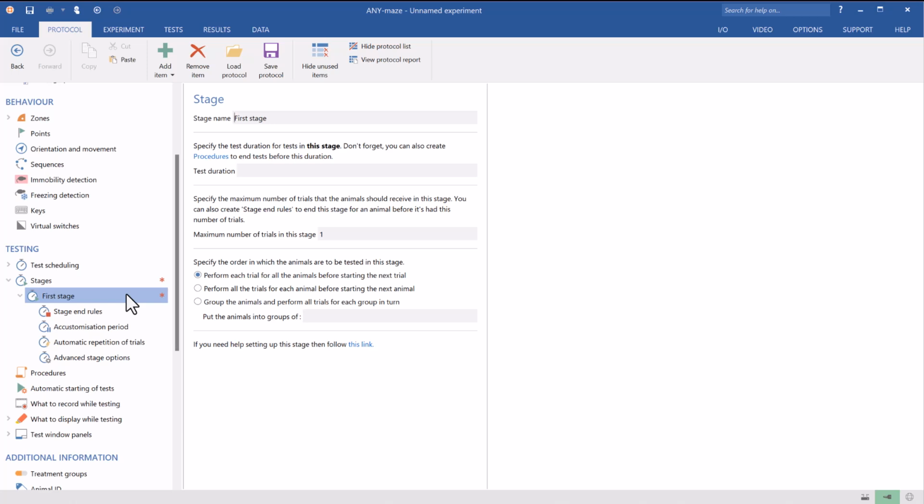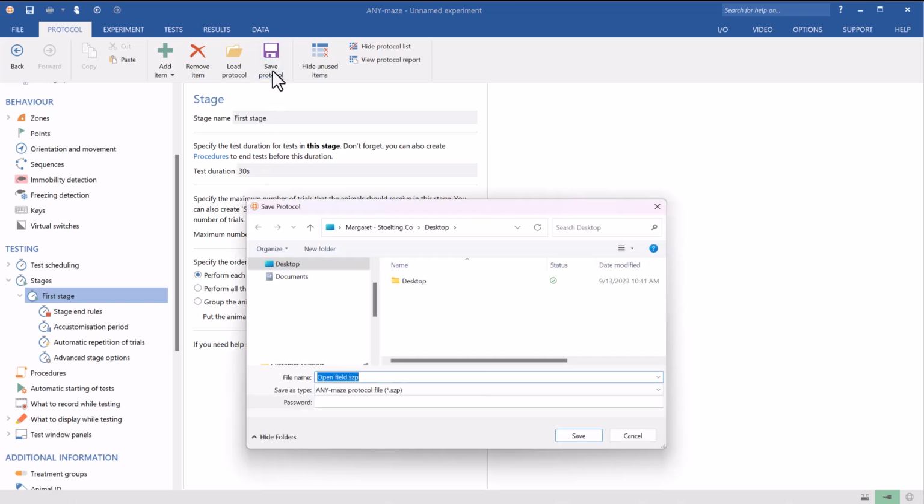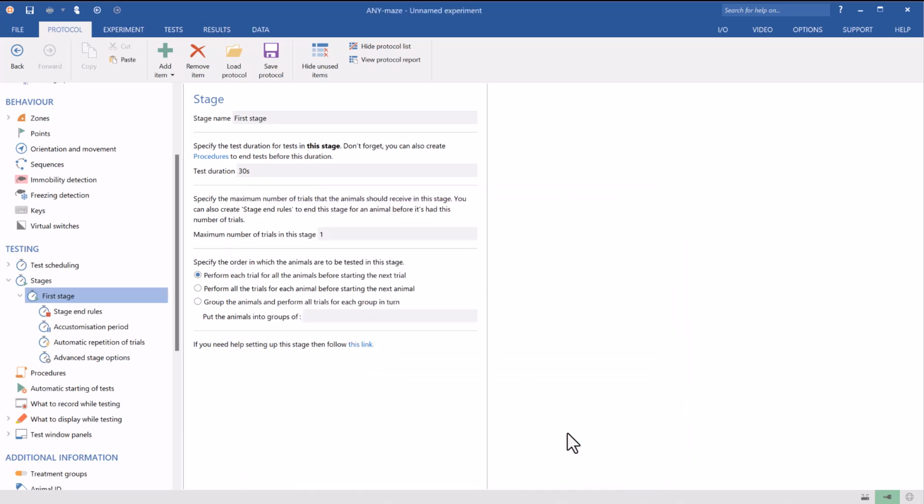In the case of an open field assay used as part of an anxiety battery, you would only test each animal one time, so you'll only have one stage consisting of one trial. And for the sake of demonstration, I'll keep the test duration rather short. That's our protocol complete. It would be wise at this point to save your protocol so you can reuse it as a template for future experiments.